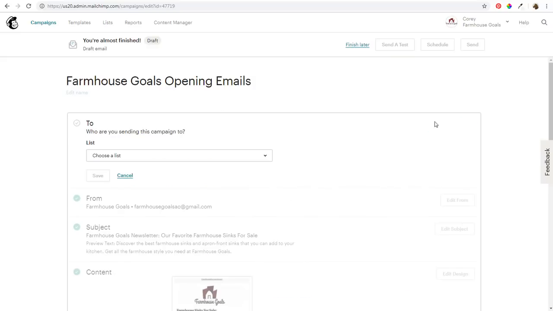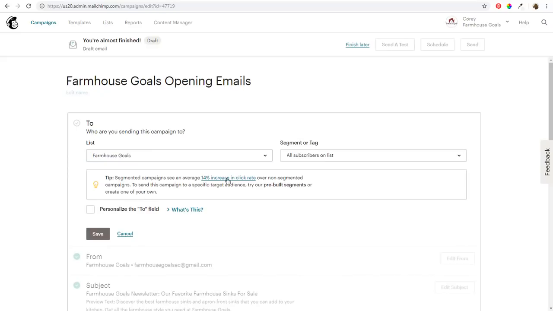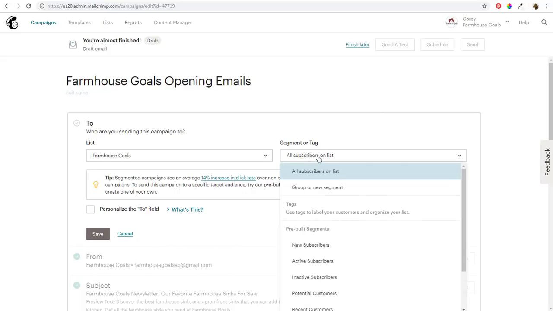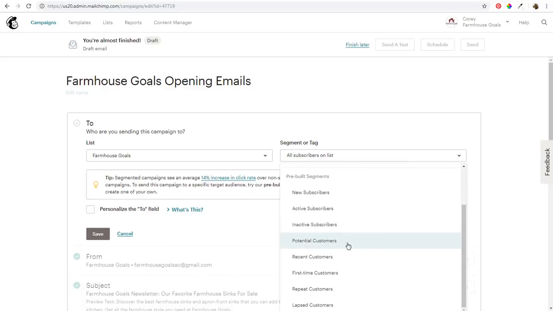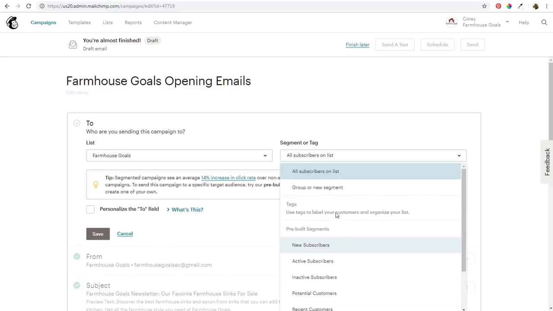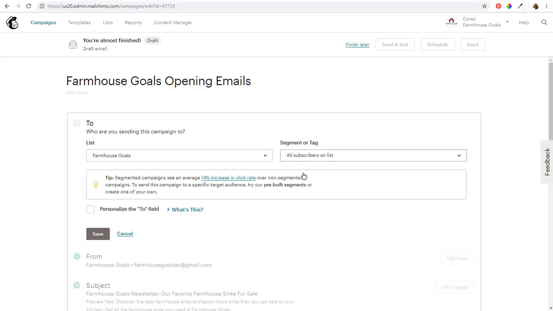So you want to click on add recipients here, choose a list, and ours is going to be farmhouse goals. So we're our only subscriber right now. And here's where segments can come into play. So you can choose a specific segment if you want. They also have some pre-built segments here if you need that as well. So a lot of different options here, but we're just going to keep this as all subscribers on list. So anybody who subscribes is going to start getting our farmhouse goals opening emails.